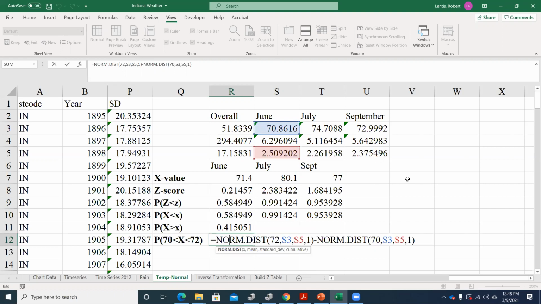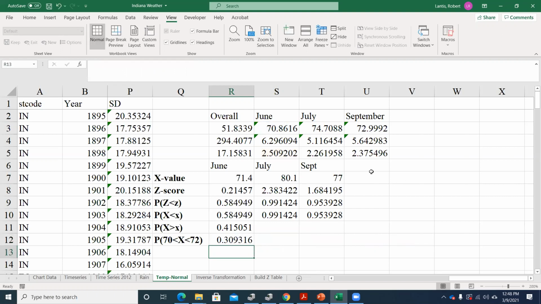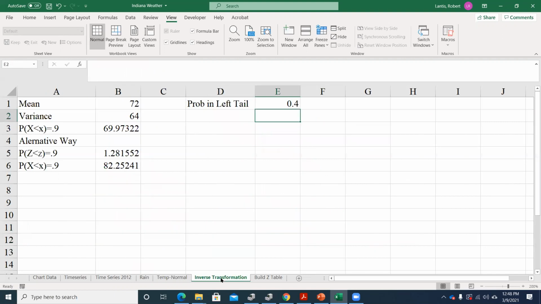All right. Any other questions? Nothing in the chat. All right. And we could copy this across and do this for different months and play around with these cutoff values, but yeah, that's the general idea. Okay. So let's go to this inverse transformation sheet now.